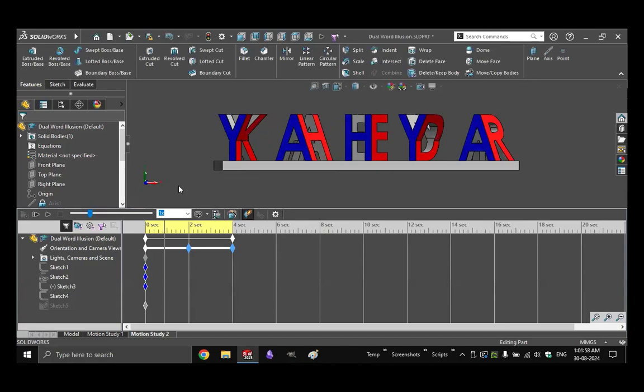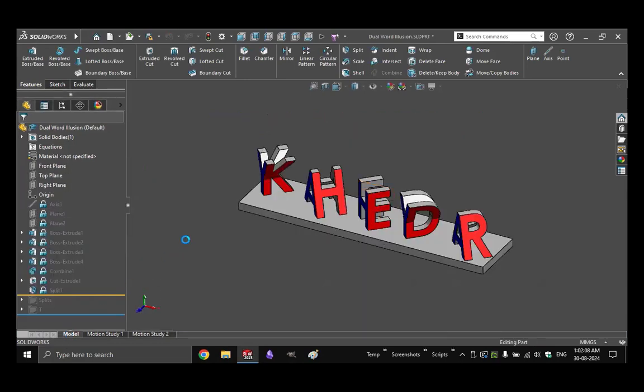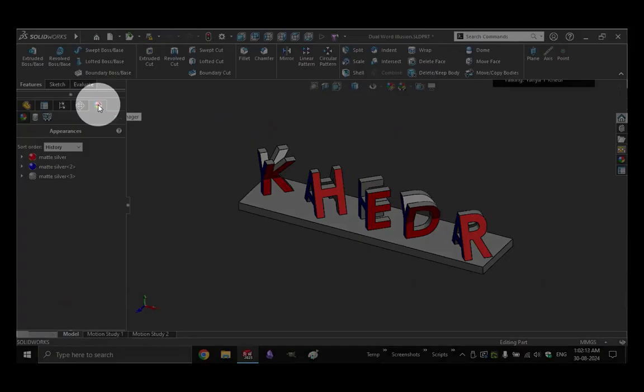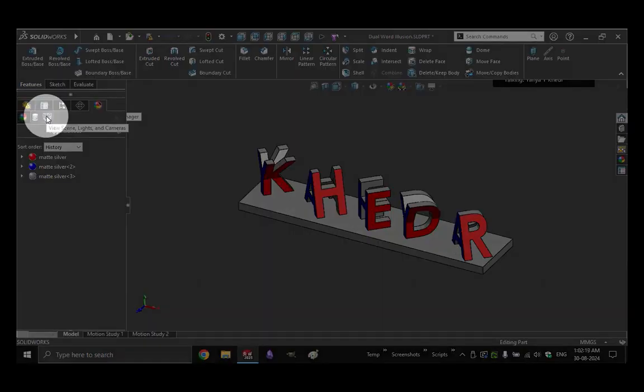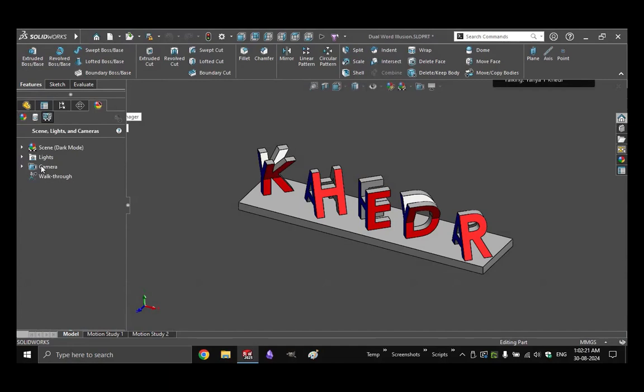But let's say you wanted to make it a bit more precise, just as we did with the mates. In that case, we can use cameras. In case you've never used cameras inside of SolidWorks before, go over here to the display manager. You're usually met with the appearances, but if you go to the third one, which is the scenes, lights, and cameras, from over there you can right click on the camera folder and hit add camera.